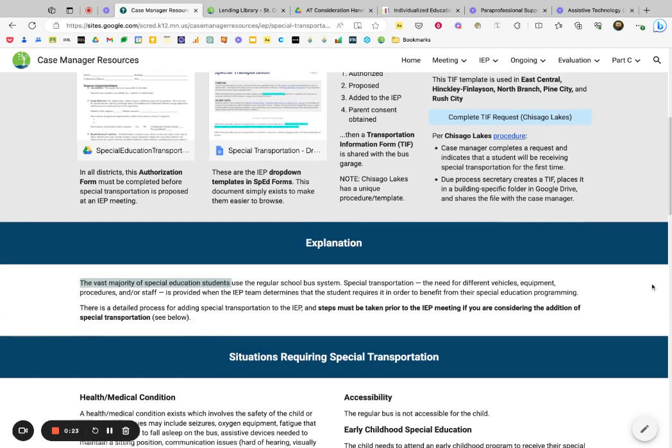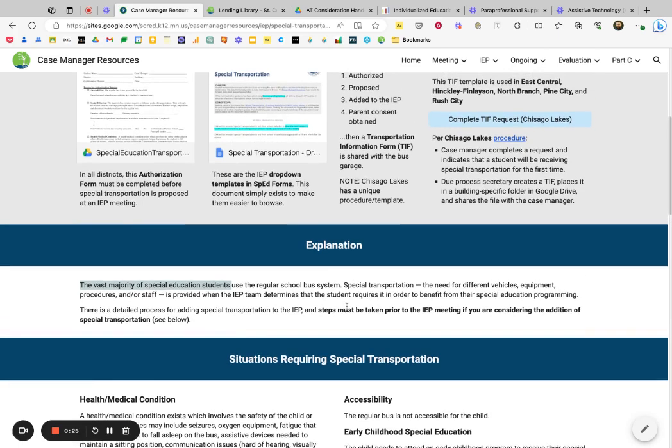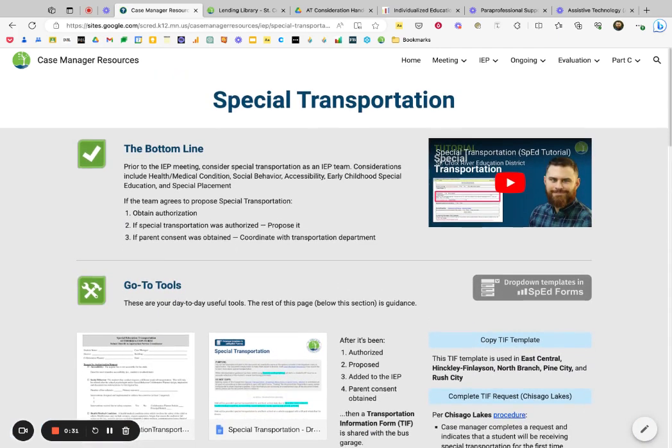And because of that, there are steps that need to be taken prior to the IEP meeting. So special transportation is not something to toss out on a whim mid IEP meeting. There's a process, and that's the biggest thing I'm going to focus on here.